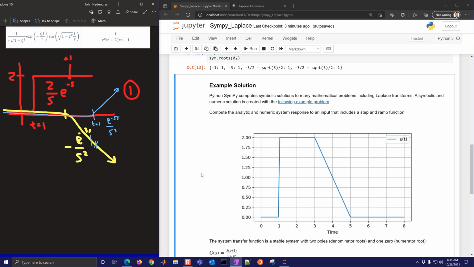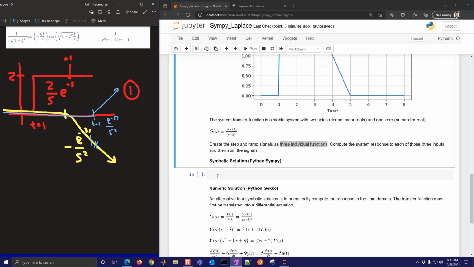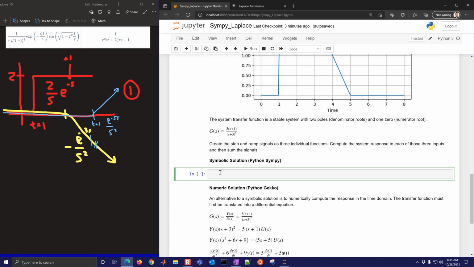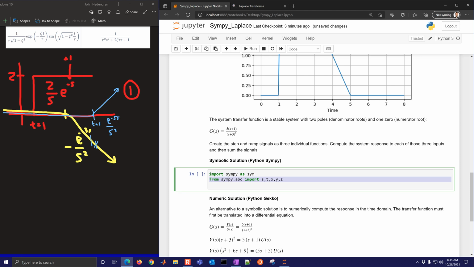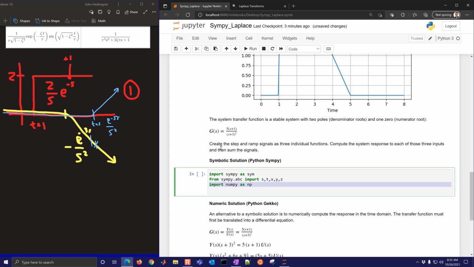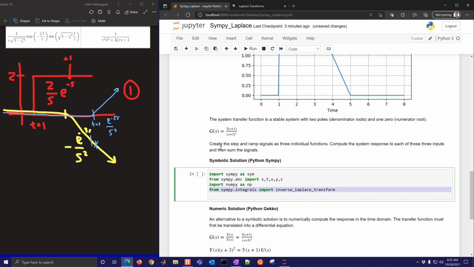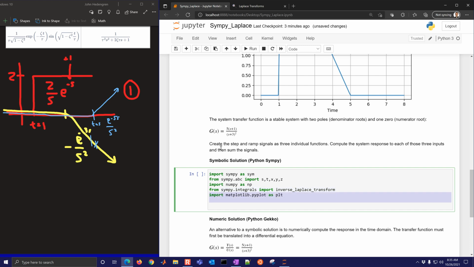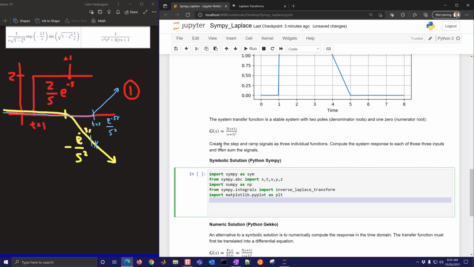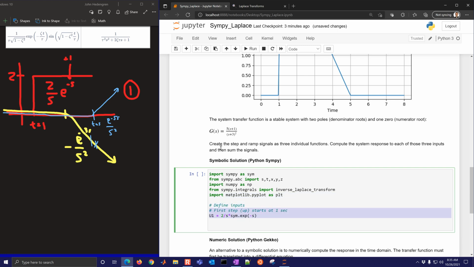Let's go ahead and put these 3 into Sympy and then compute the output response. So we're going to import Sympy. I'll import my variables. I've already done that once, but I'll just do it again so it's all self-contained. I'll have NumPy in there as well. And then I'll have the inverse Laplace transform, matplotlib.